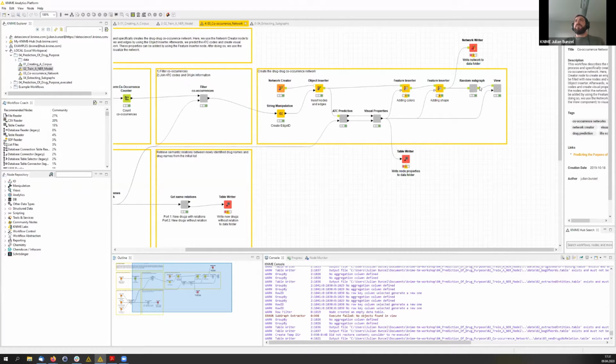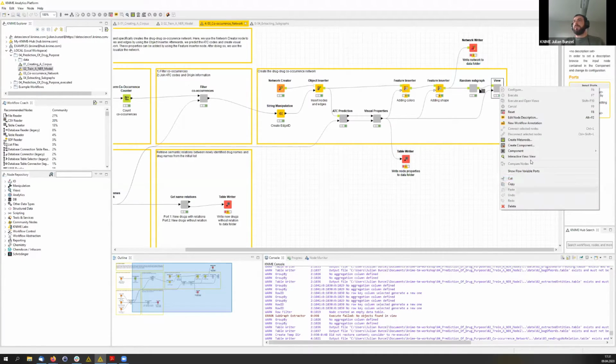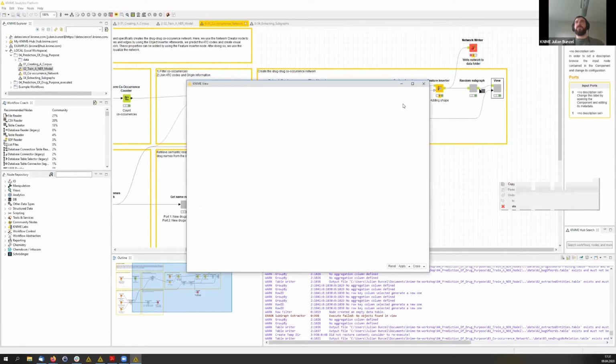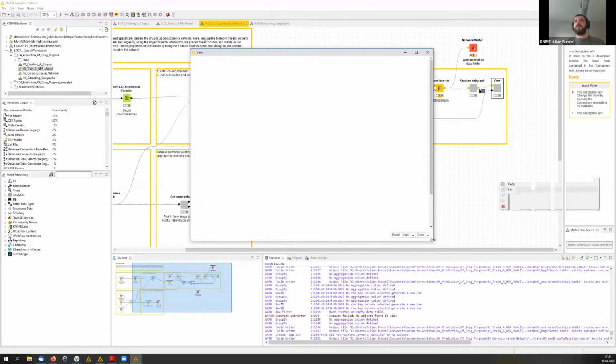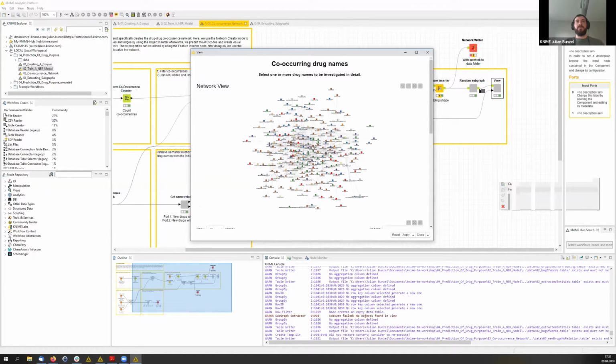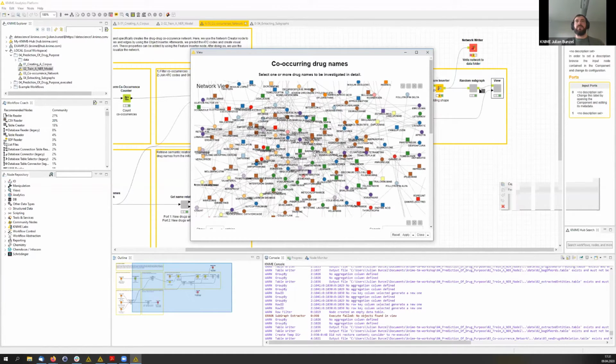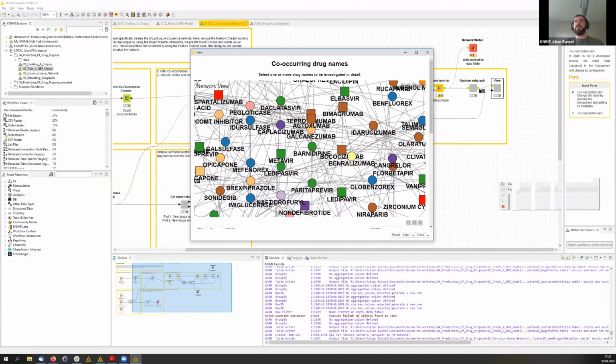In the end, I had just a random subgraph because the whole network would be a bit too big to show, but I will just open it now and also show you the interactivity feature. So this is quite big. We have many different drugs and drug names.